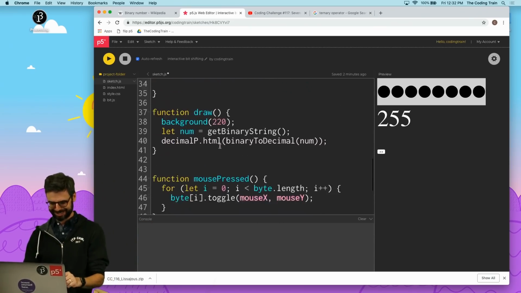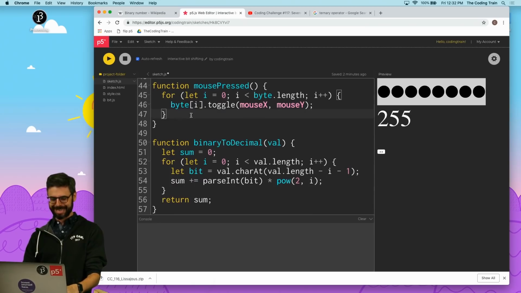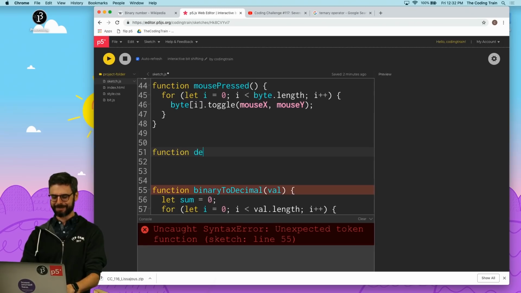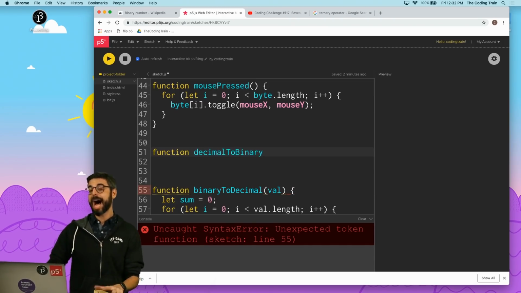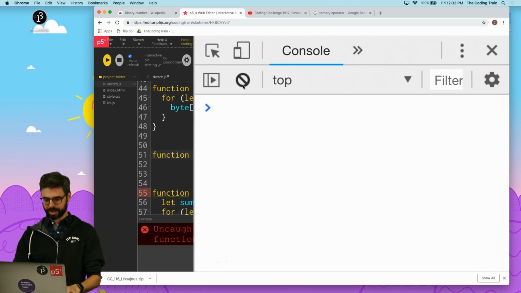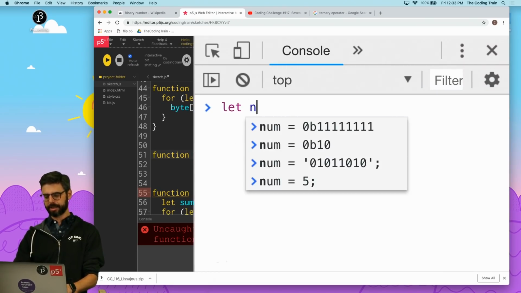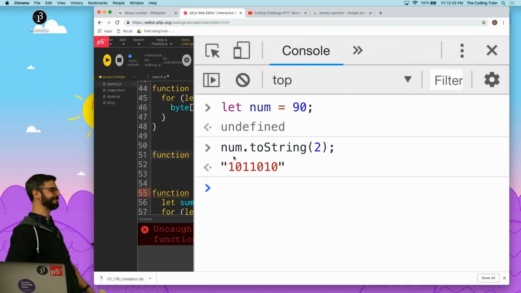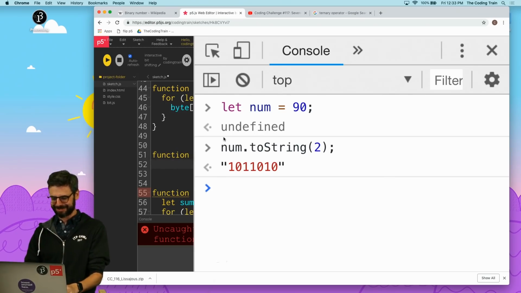Oh, I have to write a new function. So this was binaryToDecimal. Now I need to write a function. I knew I would have to do this. I left this as an exercise, but I'm going to need it now: decimalToBinary. Now again, I could get JavaScript to do this for me natively with toString. So for example, if I just open up the console here and say let num equals 90, I could say num.toString(2). Oh, I'm done. It'd be really nice to just do this, but I'm going to do it myself.